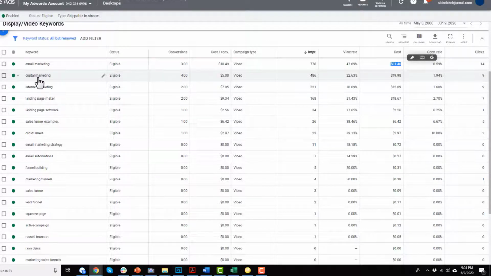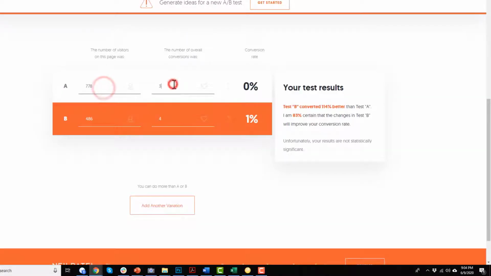So let's look at my next keyword that I'm spending money on, which is digital marketing here. So then I have 4 conversions, 486 impressions. So let's go over and plug it in real quick. So I have 778 and 3, 486 and 4, and we see that test B converted 114% better than test A, 83% certain, not statistically significant.